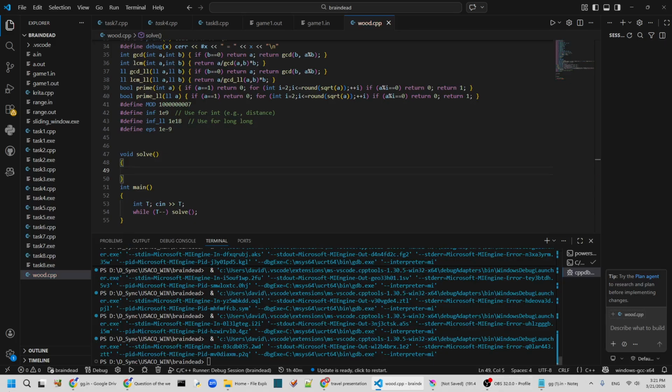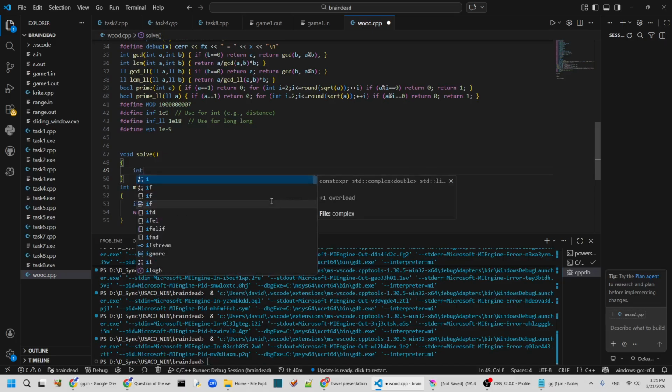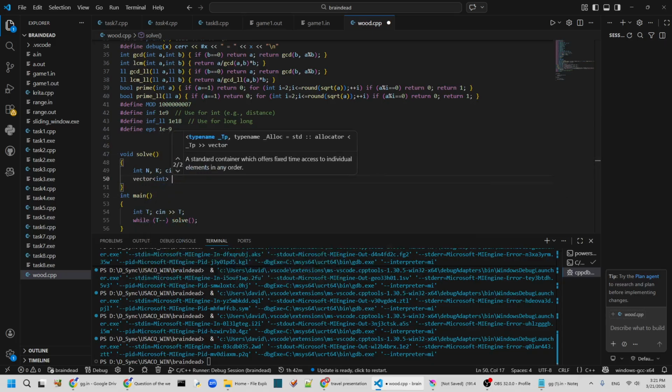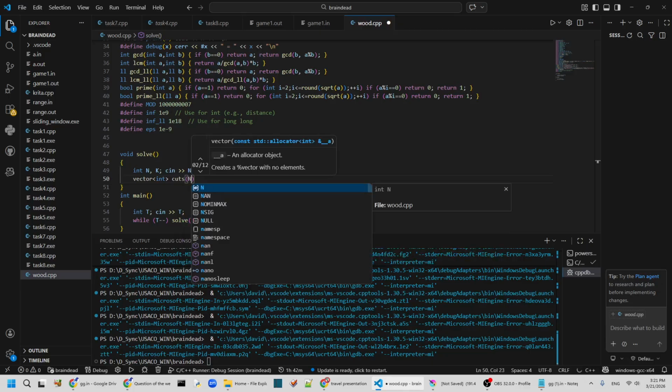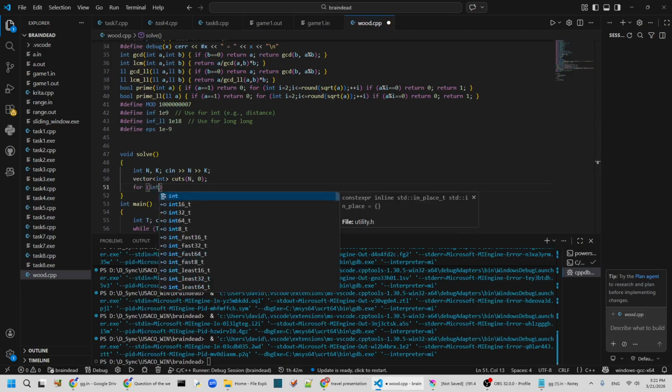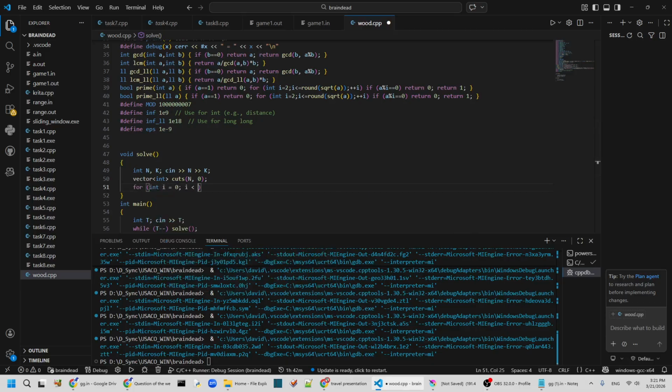And now we just read in the two values that dictate our problem, n and k. So we read in n and k. Now once we read in n and k, we have to read in the values, right? So we do the cuts. Okay, and what we do is we say for int i equals 0, i less than n, i plus plus, right?